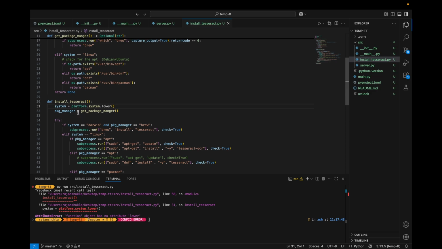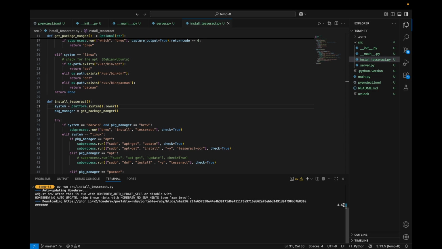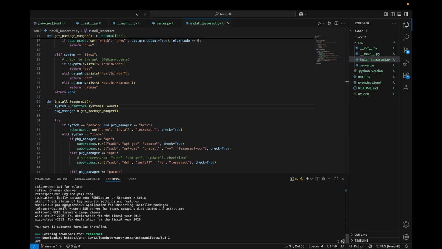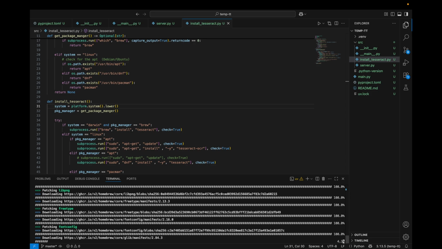It says platform dot. Okay, so there are two brackets that I need to. Now it is installing the Tesseract. See, this is happening. It automatically detected that I am using macOS and it is doing the installation.